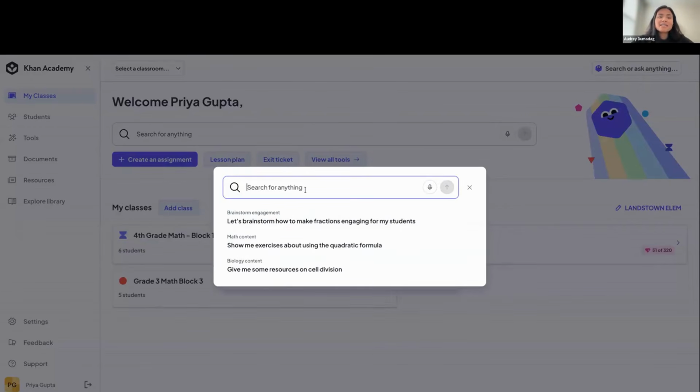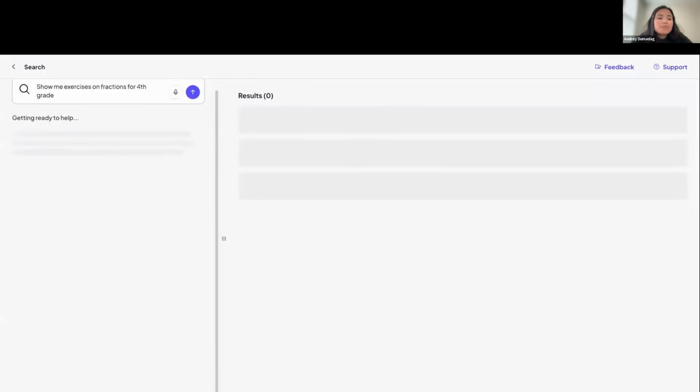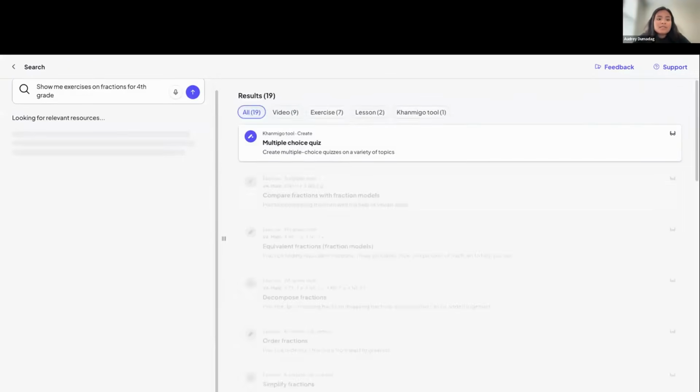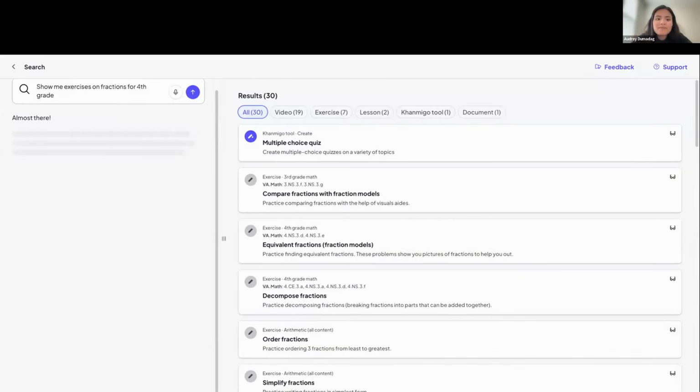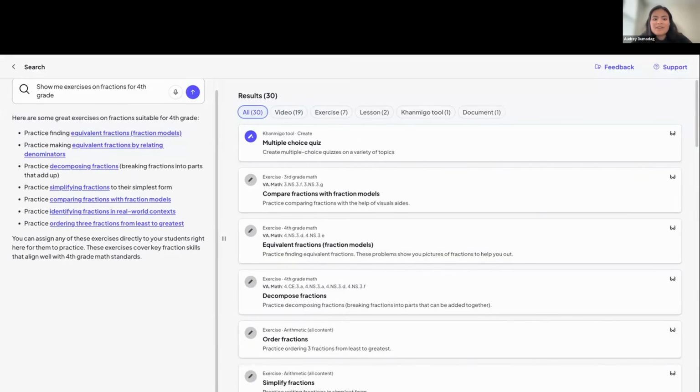For example, I could type something like, show me exercises on fractions for 4th grade. And Khanmigo will pull up a set of relevant results from content across the platform, along with some helpful context and guidance about those results that you're seeing on the right. As you can see here, I see all the different Khanmigo tools, videos, exercises, and I can filter to the things that I actually need.